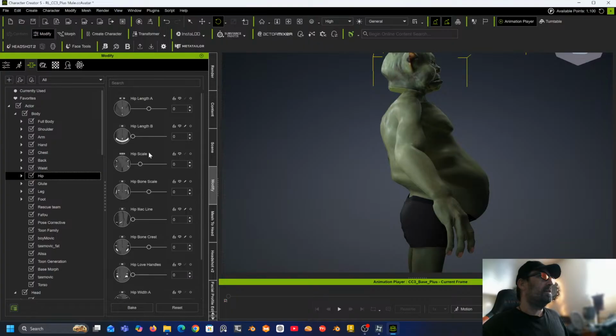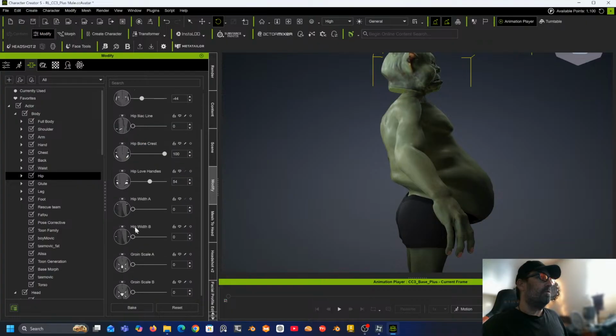Hip, I think that's what I'm looking for, is the back of the hips. So let's go with hip scale. That's better. Hip bone scale, sure, why not? Well, maybe not. It's going to make it weird. Don't need an iliac line. Crest. Not really going to see that here. Love handles, maybe see those. It's really the hip width and stuff that's going to make the difference here.